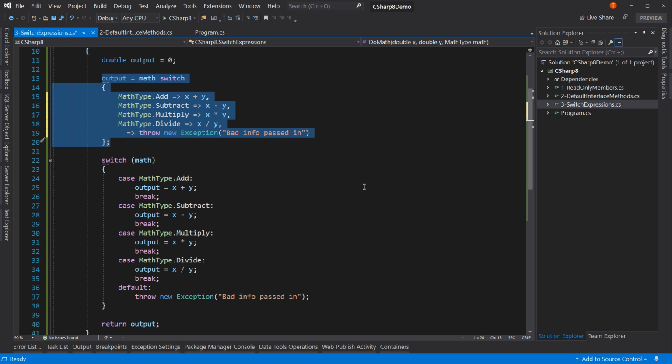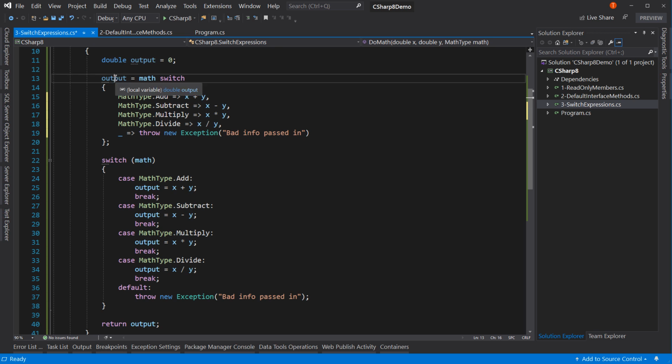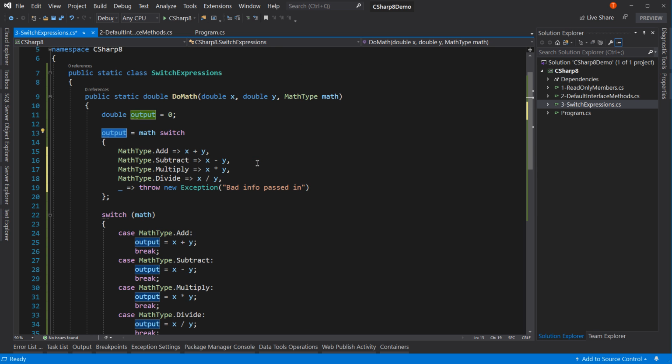Okay? And so if you're doing a quick assignment to a variable based upon a switch, instead of writing these case statements and then the breaks and then possibly curly braces as well, you can just do this. All right? And you just have a little expression, and this is going to return into output. All right? So this value is going to come over here into output. All right? So that is a switch expression.